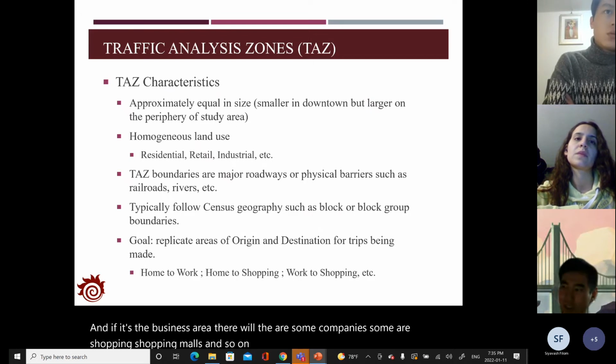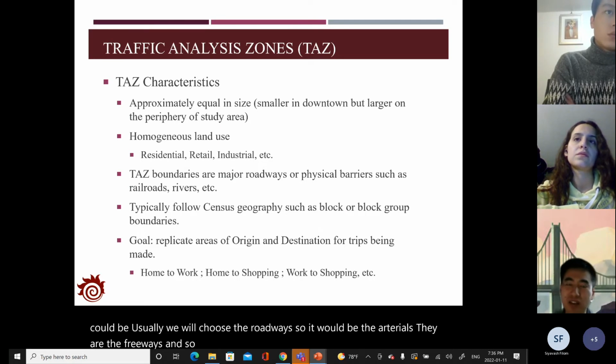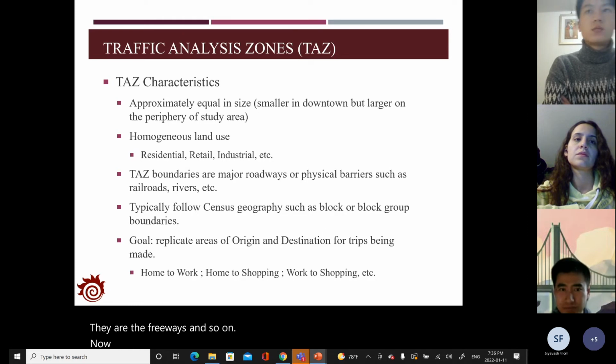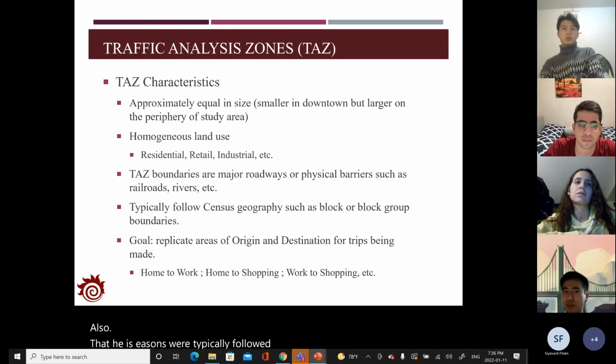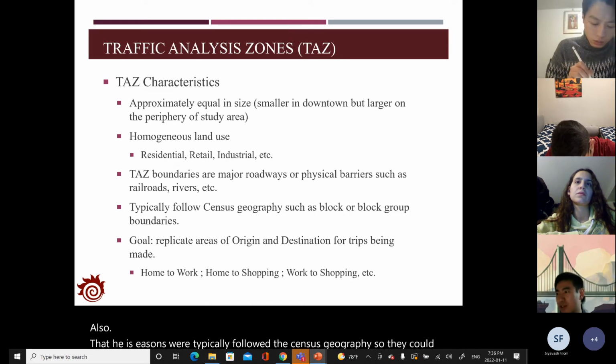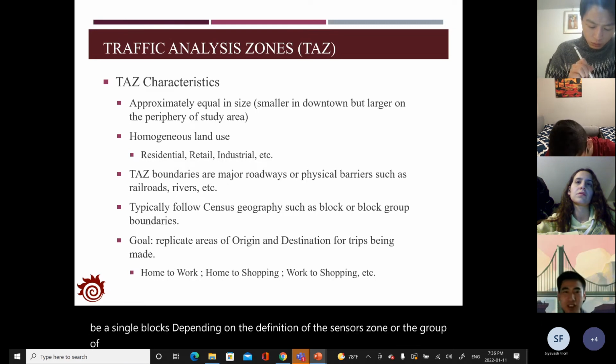For the boundaries of the TAZ zones, usually we will choose the roadways, so it would be the arterial roads, the freeways, and so on. And also, the TAZ zones will typically follow the census geography, so they could be single blocks depending on the definition of the census zone, or a group of blocks.